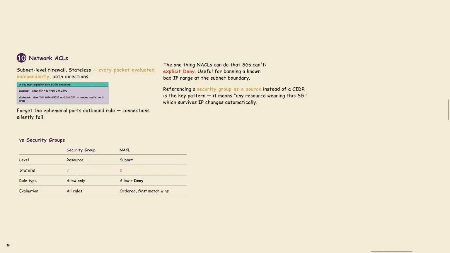Referencing security groups instead of IPs. In contrast, security groups often reference other security groups instead of CIDR ranges. This means any resource using that security group is automatically trusted. Even if IP addresses change, which happens frequently in cloud environments, connectivity continues working. This is why security groups are typically preferred for application communication.